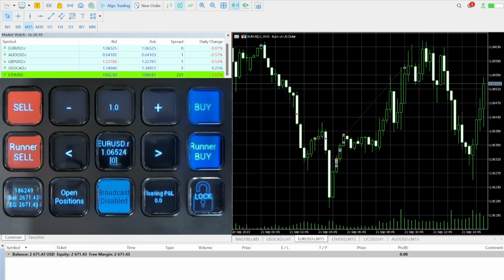This is the home screen, and as you can see, you have your buy and sell buttons, you have a runner buy and sell, you have the order size and volume, you have the symbol with its value and spread updating in real time. You also have an account key in the bottom left, which shows your balance and equity and the account name or the ID.